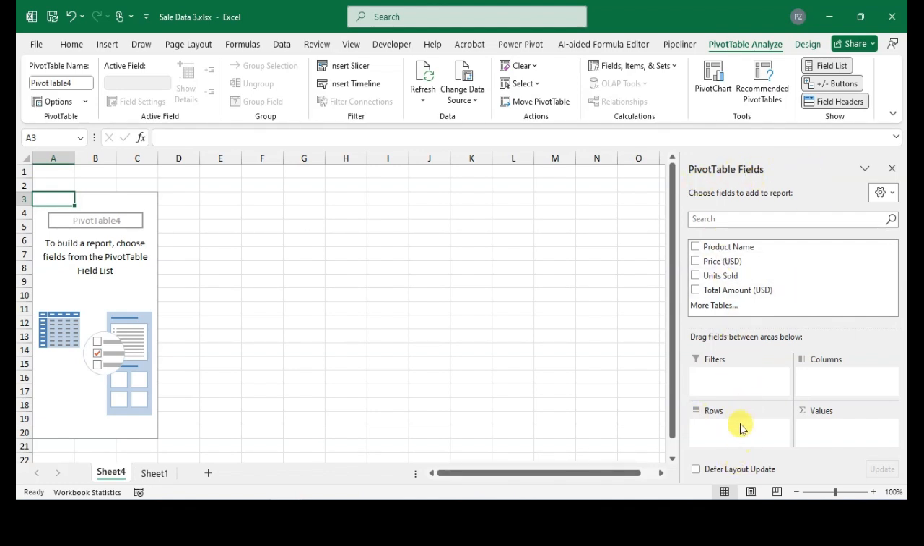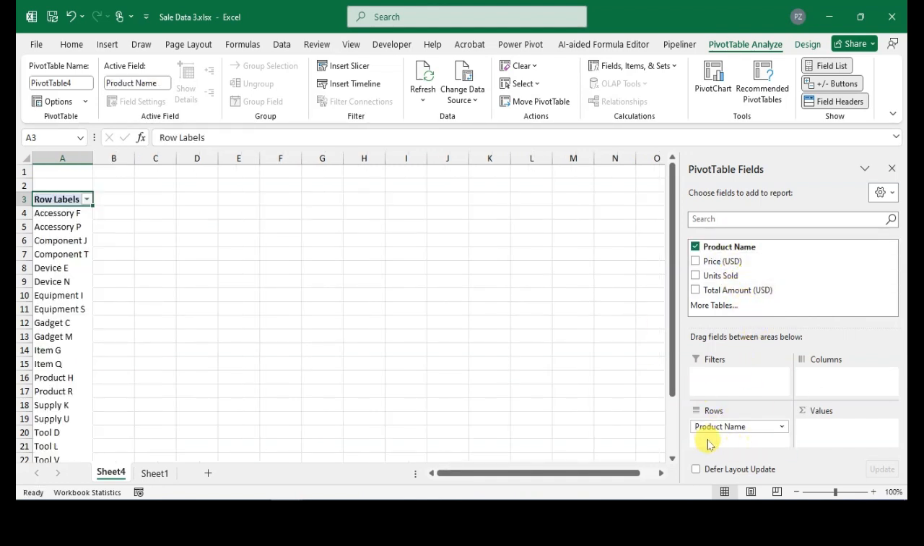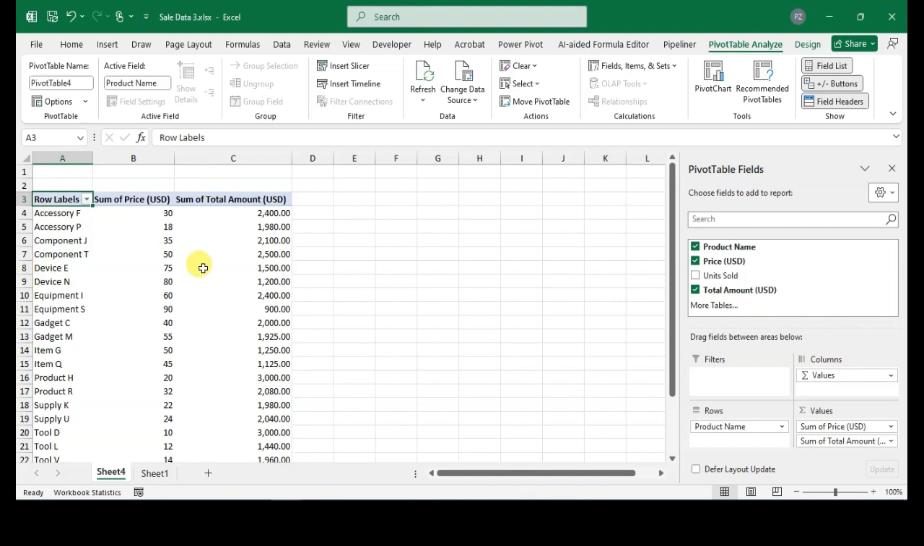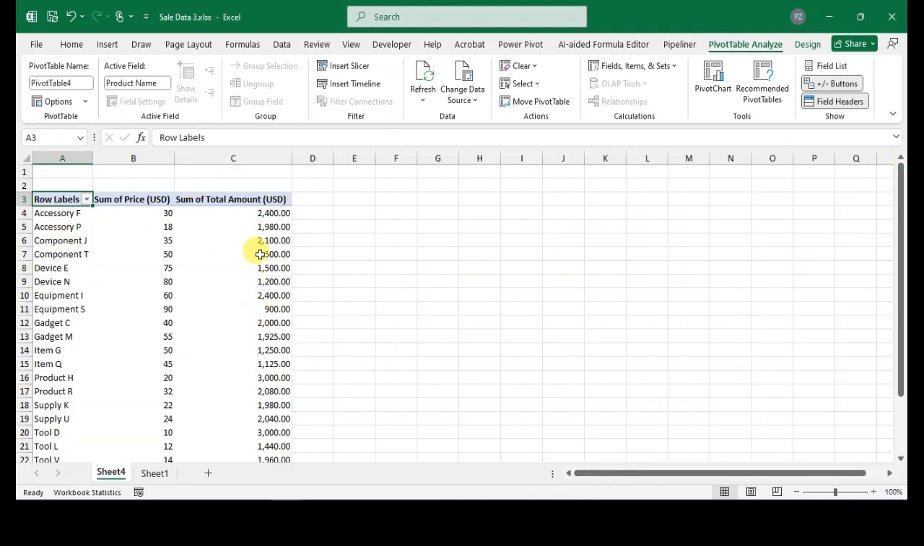So I simply drag and add the fields here: product name in rows. Then add the price in values, and total amount in values. And here you can see the pivot table is ready. I close this.